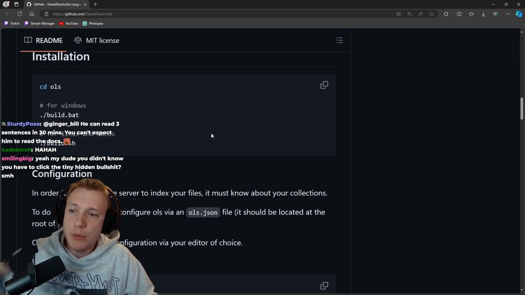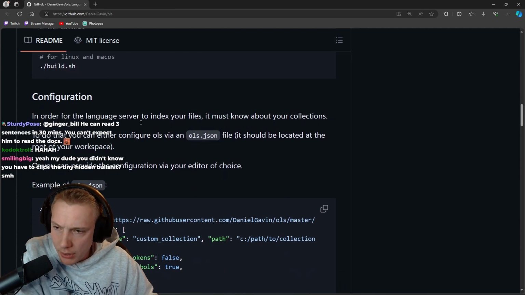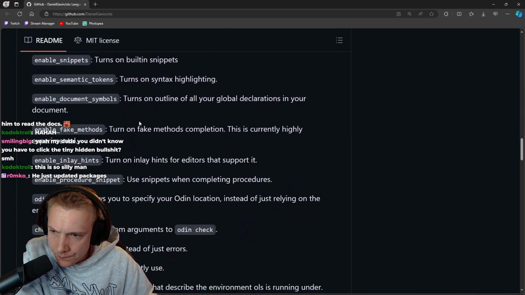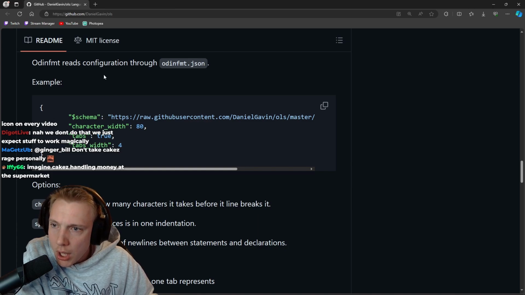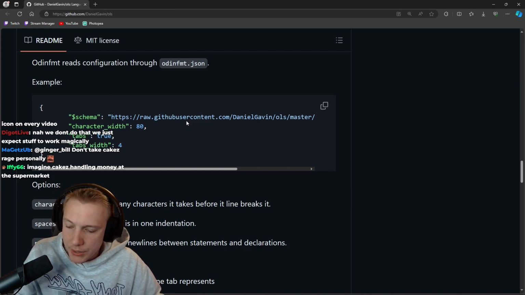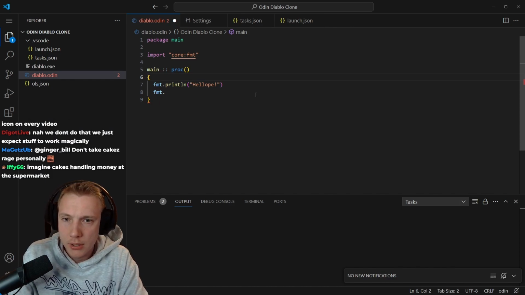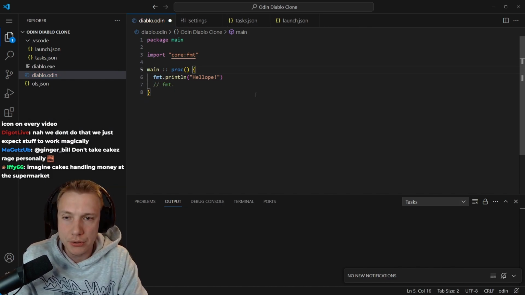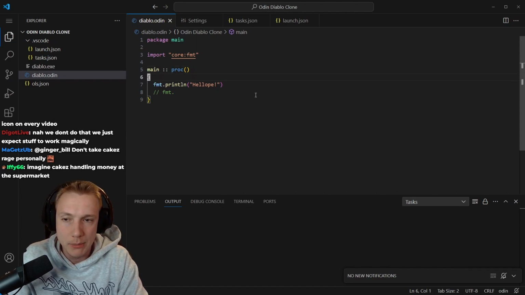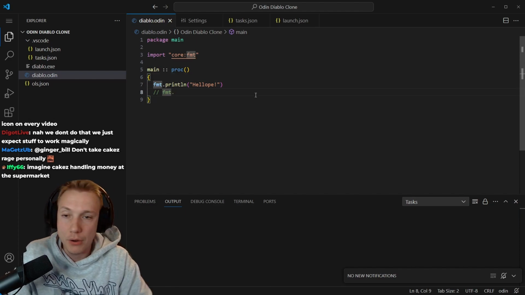Installation, yeah, we did that. Oh, wait, that's all less. But I guess we don't need this anymore. Character width? Tabs, true. Tab width. Okay, it doesn't do auto-formatting when I save. How do I do format again? Whatever. Okay, so we have this now.